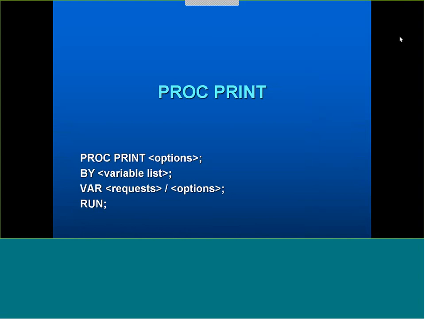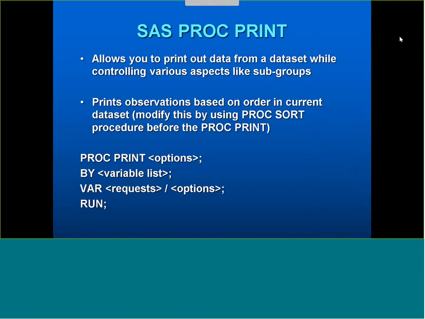The Proc print procedure really is just going to print out data from a data set, and you can actually control some subgroups and other various aspects of that printout. But essentially, it is just a printout of your data set. The one thing to note about Proc print is that it's going to print the observations in your data set based on the order they're currently in your data set. And of course, you can modify the order that the observations are stored in your data set by using the Proc sort procedure, which we're going to talk about a little bit later.